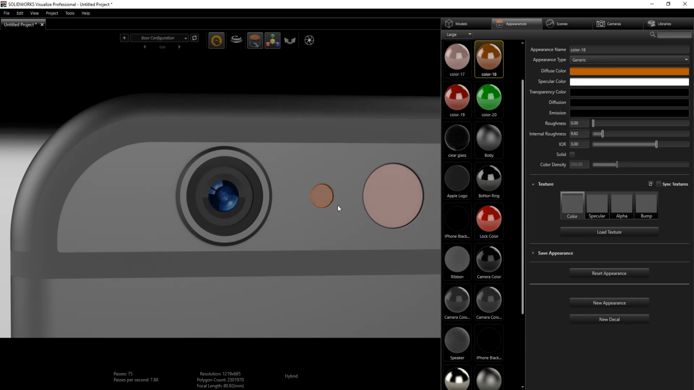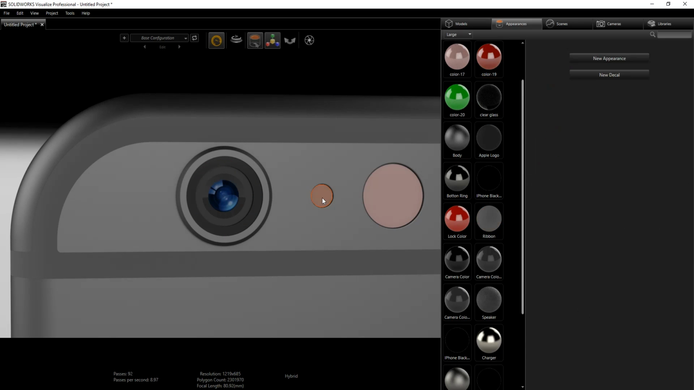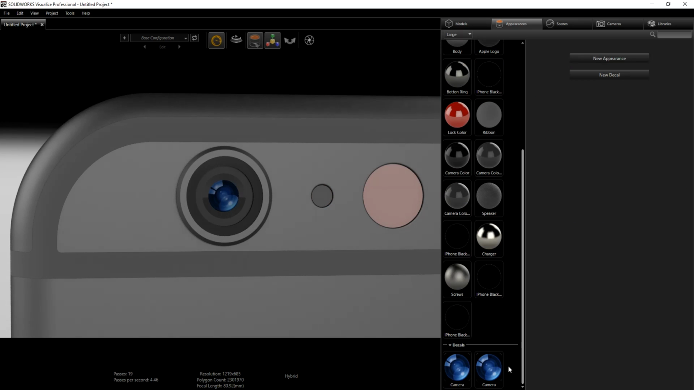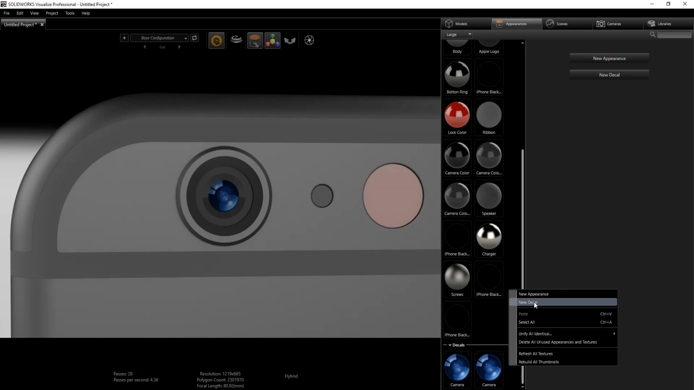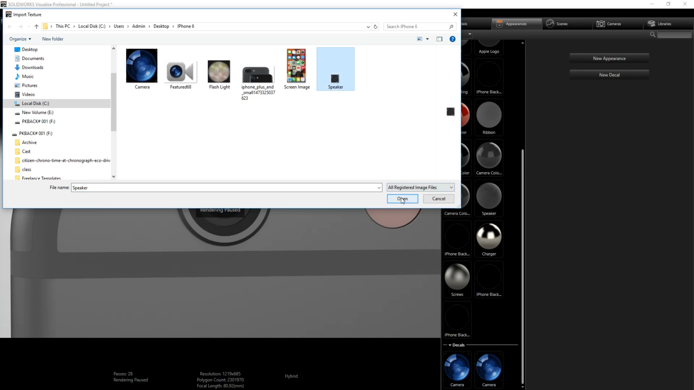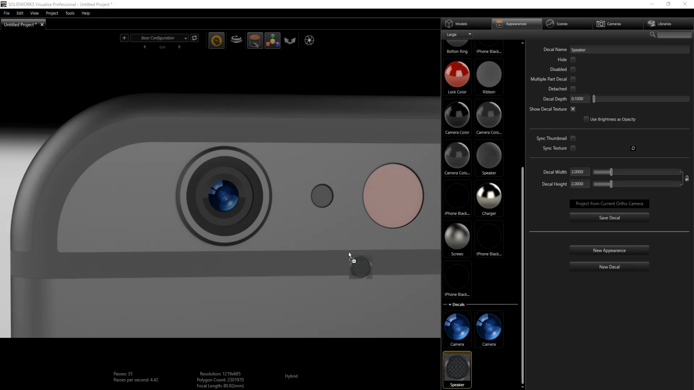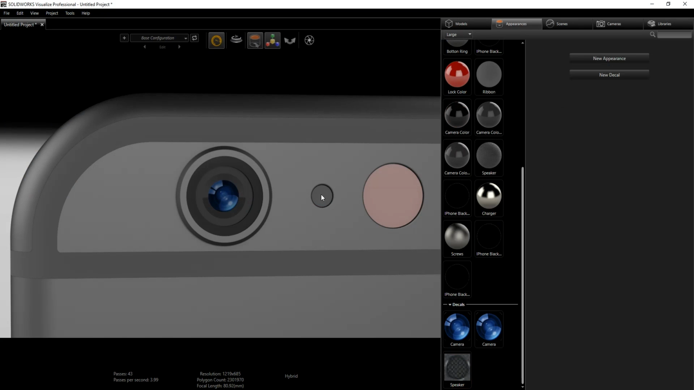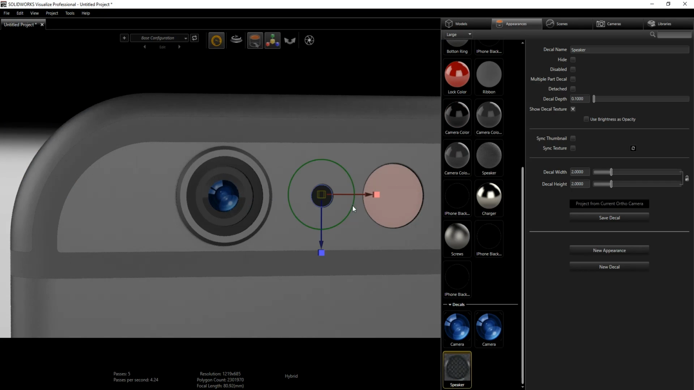And once you import it, I can delete this color actually, and I'll still be able to drag that speaker, the decal speaker, in there. So I'm going to do new decal, select the speaker, and I'm just going to drag it to that face. And now I do the same thing, scale it down. I'll scale it down some more.